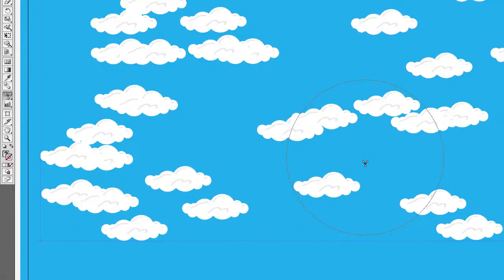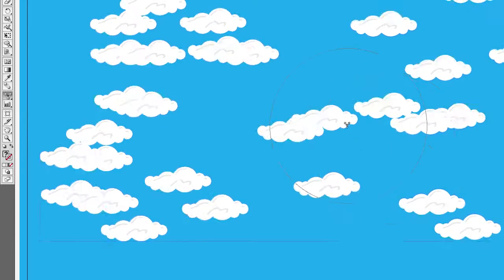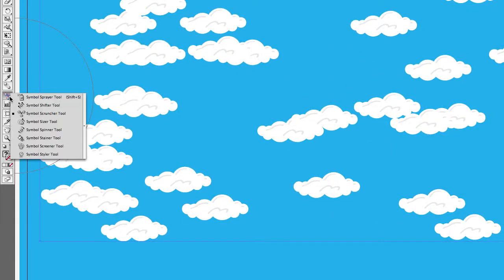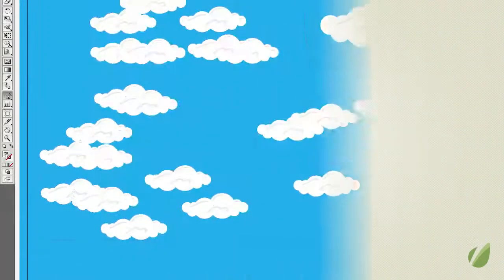And you can see things are moving around here. It kind of makes the whole screen freak out a little bit, but the symbol sizer tool's pretty basic. You hold down and it makes things bigger.